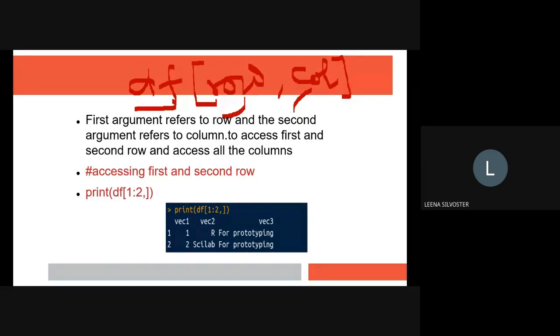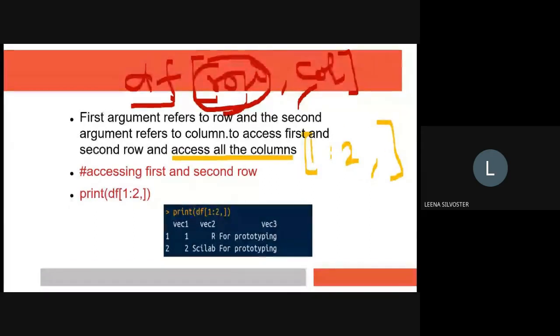So for example, to access the first and second row means this portion. How will I specify the first and second row? First and second row means 1:2. And you have to specify the column. But here they need all the columns, means no need to specify the columns. You just write 1 to 2 comma, that is print df[1:2,].